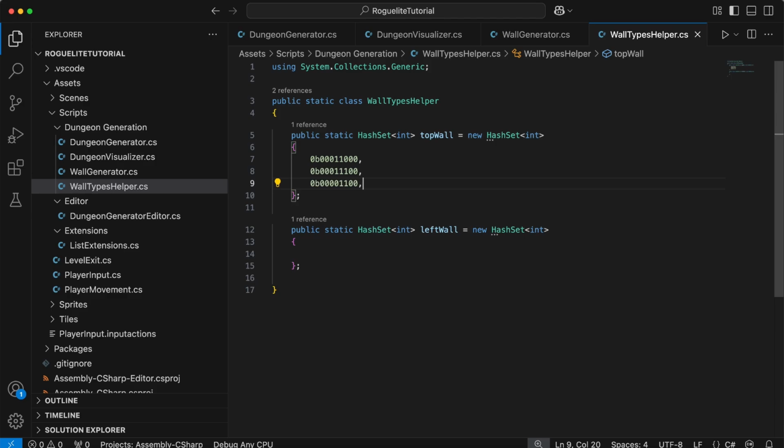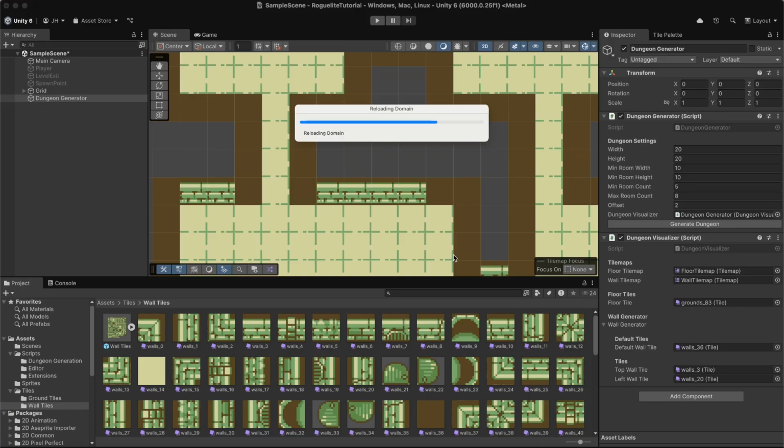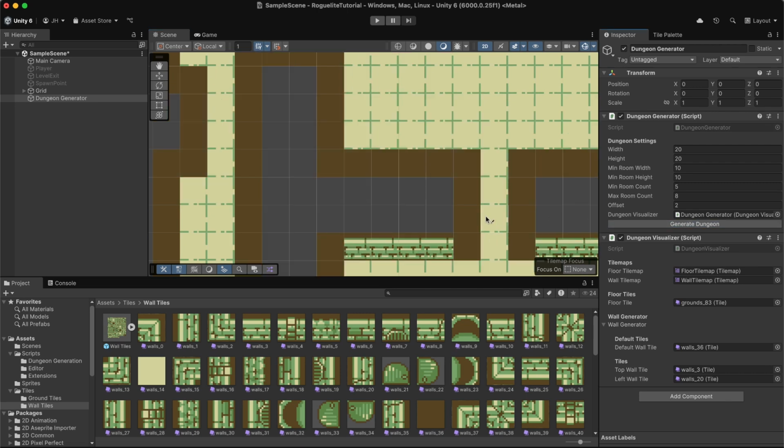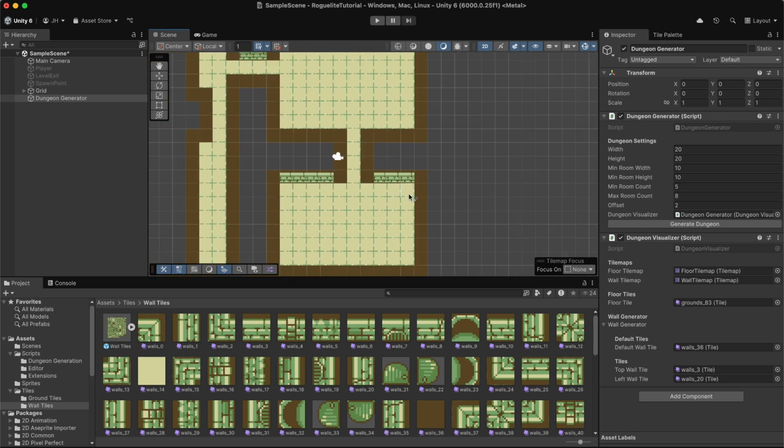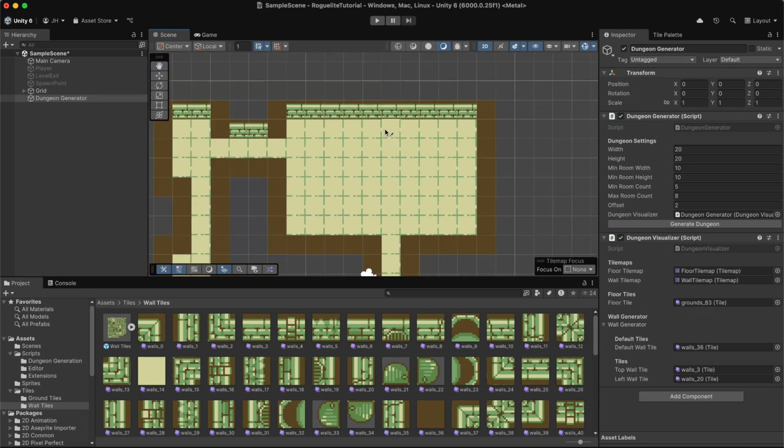We'll add a comma. And then when we go back to Unity and let that reload, we'll click Visualize Dungeon, and we'll see that that tile is now added to that top corner for all of the ones in our dungeon.